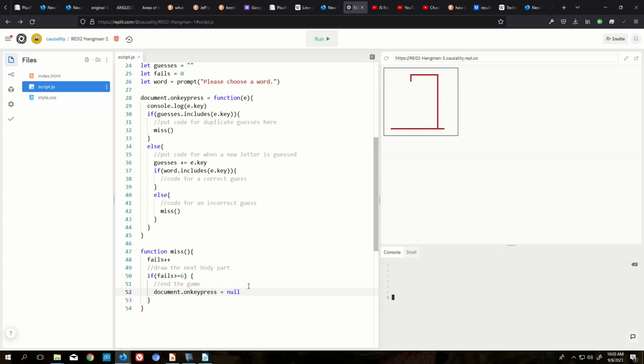But of course, we're going to add more to that eventually, so that you actually see something on the screen so that the user knows that it's not playing anymore, not because it's broken, but because they lost. So we'll do something later to make that better.